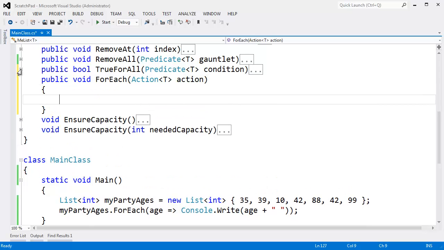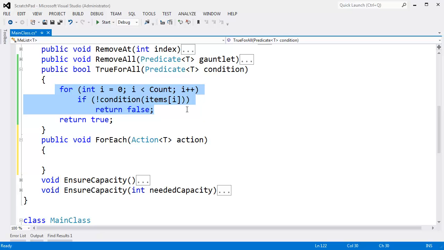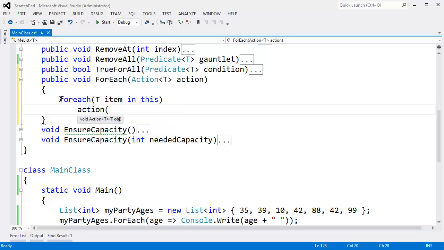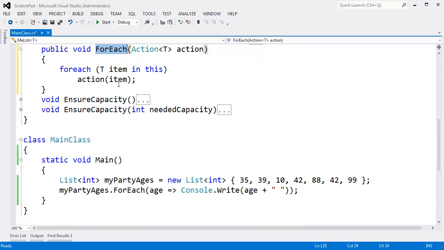Very simple. Now in the last video on true for all, I did this for int i less than count. Totally appropriate. Or I could rely on the IEnumerable methods we explored in previous videos and just say for each T item in this, action on item. And that's all there is to doing a for each. We just simply wrap the for each inside this for each method. And if you're scratching your head saying, why don't we just do the for each out here, you're probably correct, because this seems like a little bit of overkill.